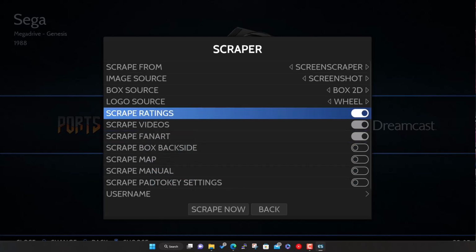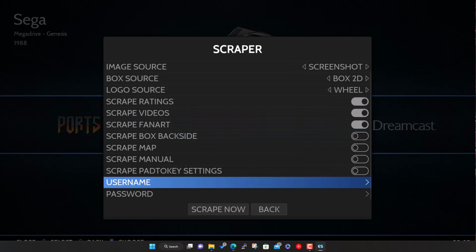I'll leave the rest on though. And then you do need to create an account on ScreenScraper, but it's completely free. And with that, it's either 20 or 50,000 scrapes per day you can get, which should be more than enough for anyone.